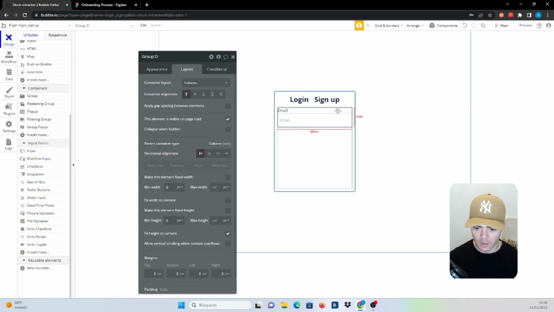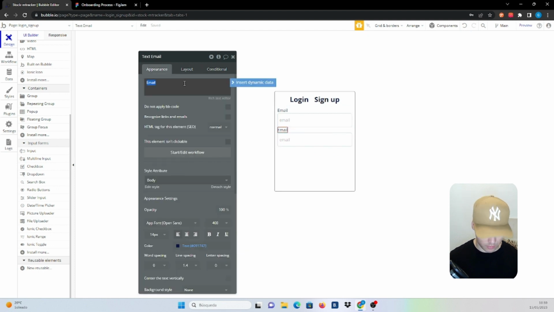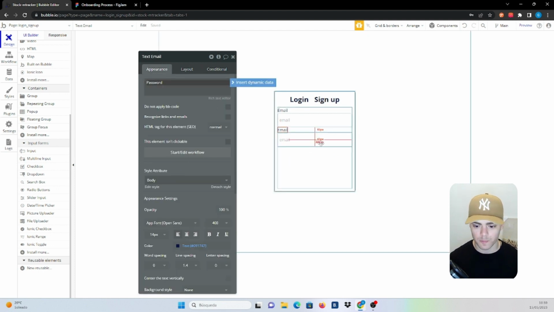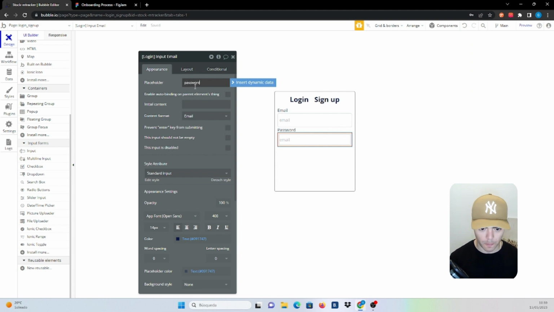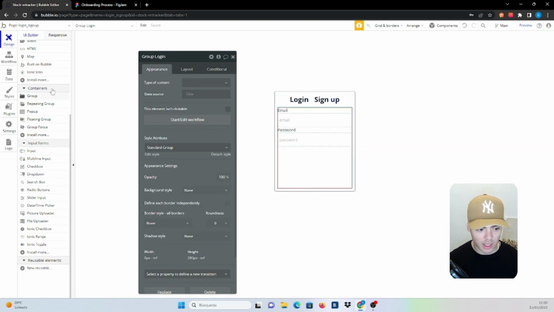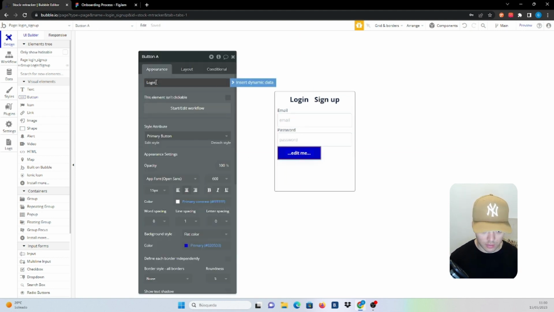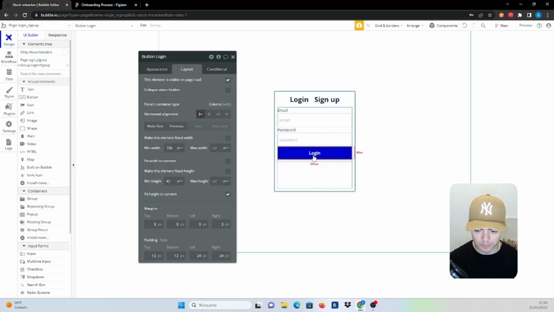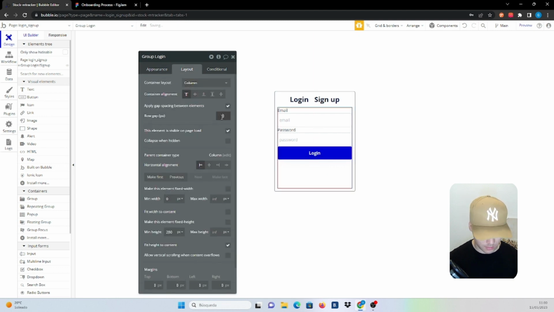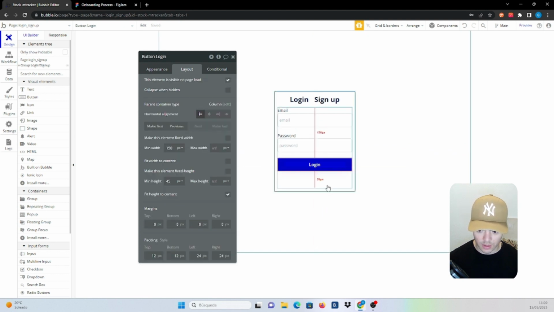Okay. Now what we can do is just copy and paste to use for the password. Email will be changed to password. Okay. Now what we need is a button here to log in the user. Let's remove this fixed here. Let's give a little bit more.